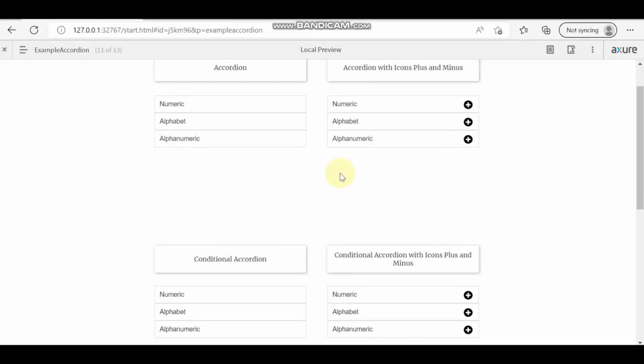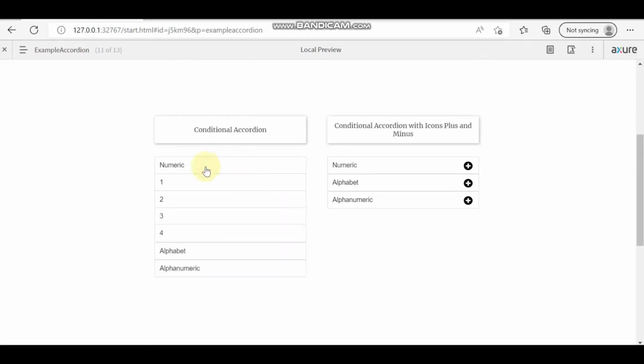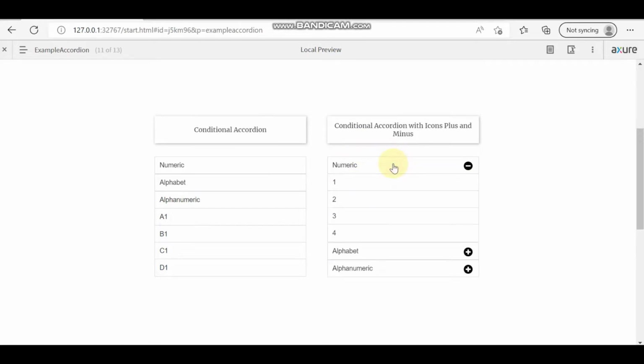So we'll move to the next, the conditional accordion. Once I click on numeric and then if I click on alphabet, numeric is getting closed, meaning collapsed, and then the same with alphanumeric. Here the same thing is with the icons, which makes the user understand this is expanded and this is collapsed.